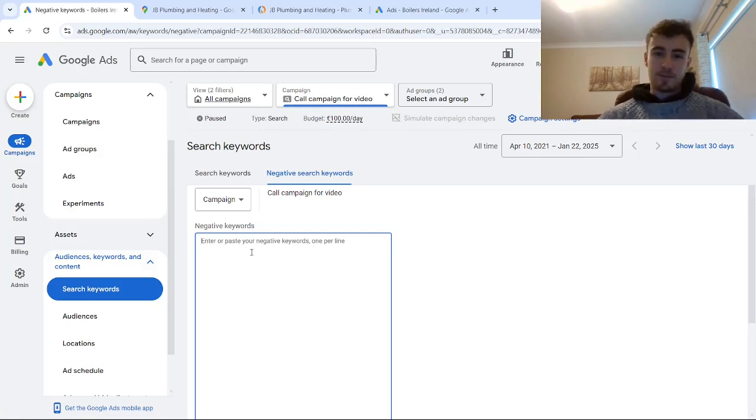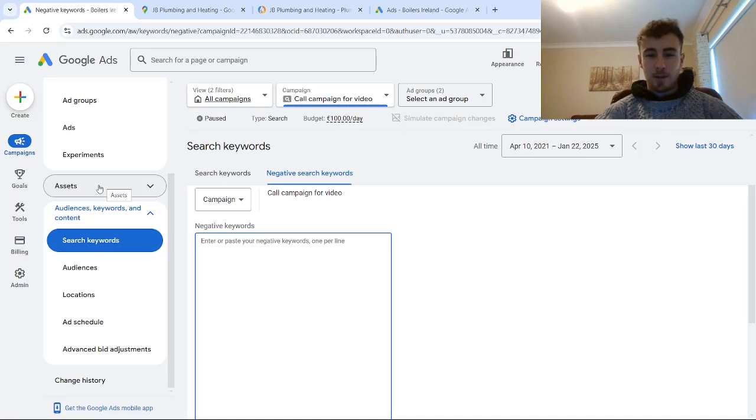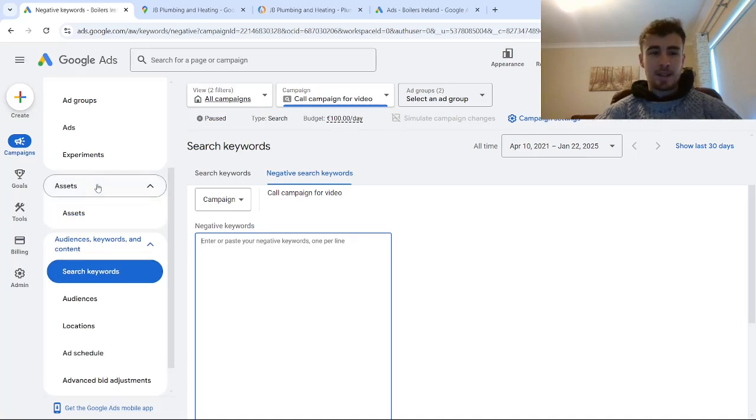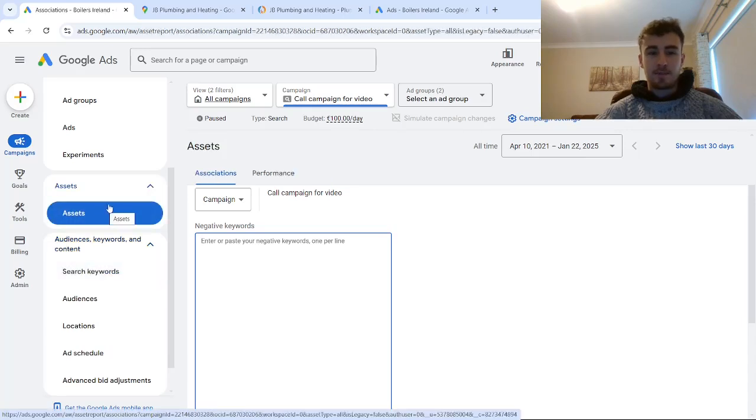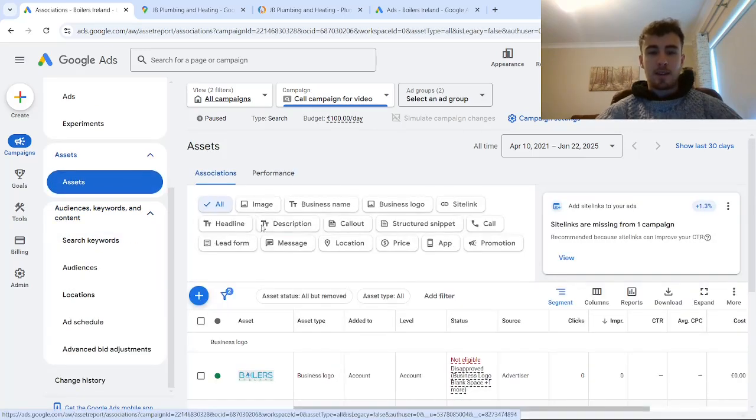The last thing that we want to remember to do before actually launching the campaign is come over here to assets and press assets, and this is where you can set up all the extensions for your campaign. And just so you know, for local service-based businesses, the ones that are actually worth including would be your images. So if you have images from projects that you've done for plumbing or any of the services that you offer, you're also able to use stock photos for this.